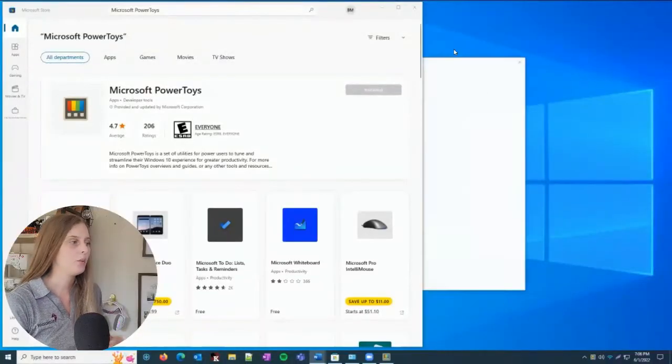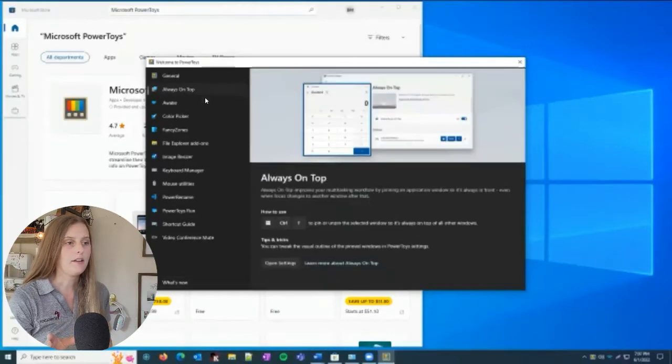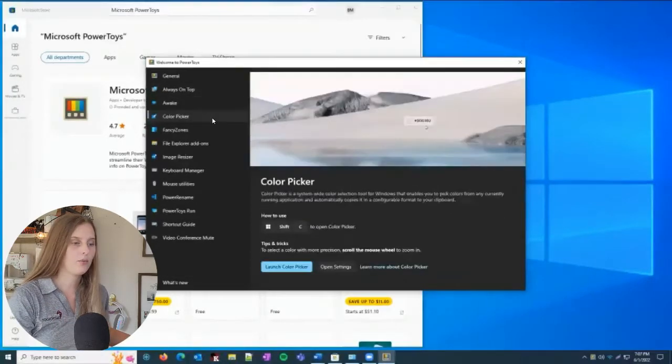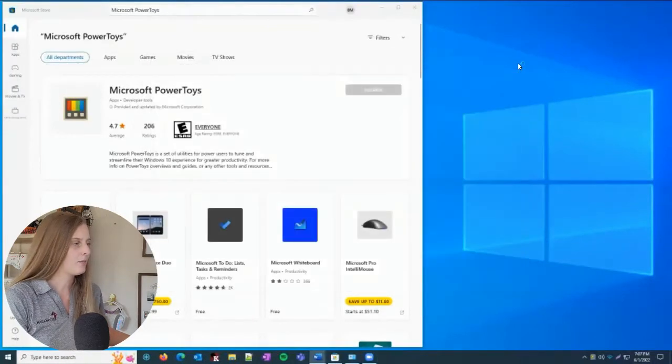Once the app is installed, it will open to this welcome screen with information about the latest updates to the application. The tools are all listed on the left, and each tab has a summary of what the tool can do. Feel free to go through and check them out. We can close this information window, and let's start looking at the tools.